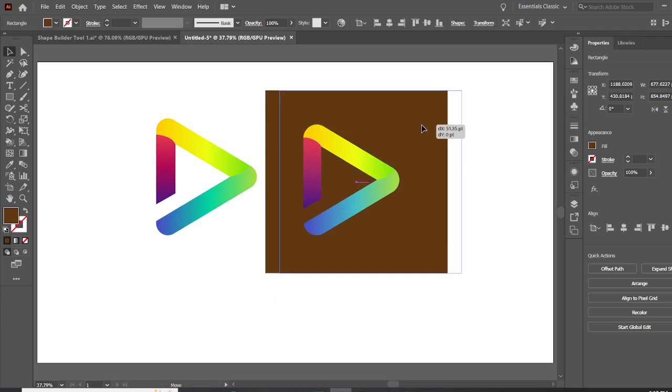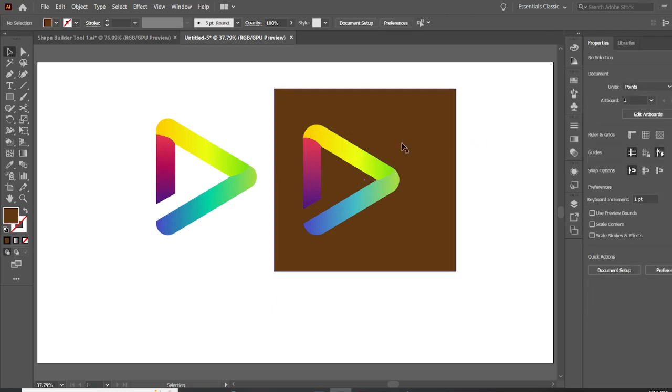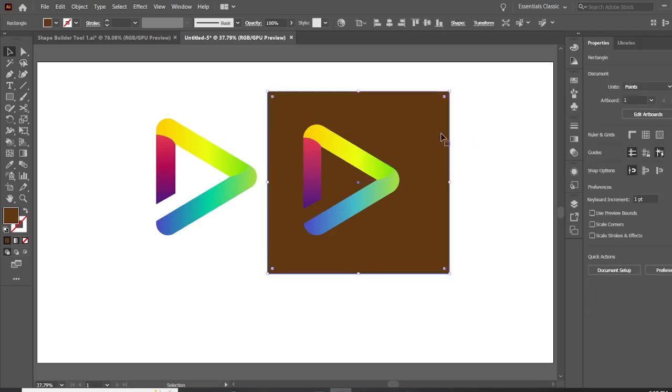All right, so that's how you make use of gradients. You can see we just created a gradient logo. All right, that is about that.